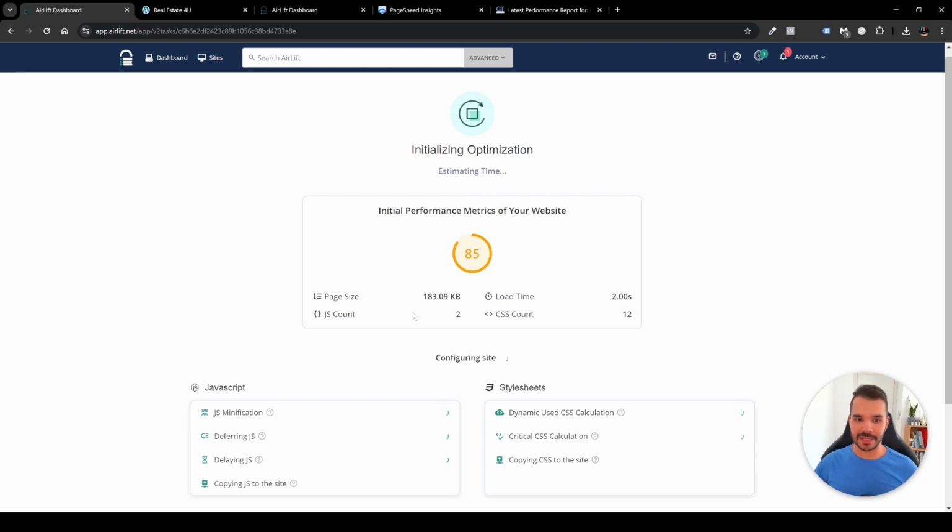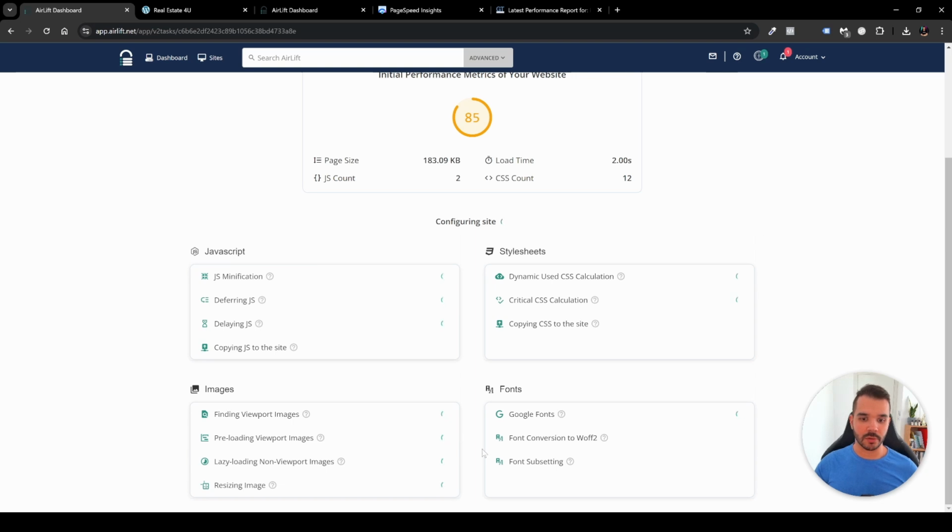It's very important to note that. And you'll be able to see here that currently our page size is 183.3 kilobytes. The JS count is 2. Load time is 2 seconds. It's still working on it. So I'm not counting that as the final result of what it actually is, but we'll see that in a few seconds. And as you can see here, all the other parameters are still loading. So let's give it a few seconds.